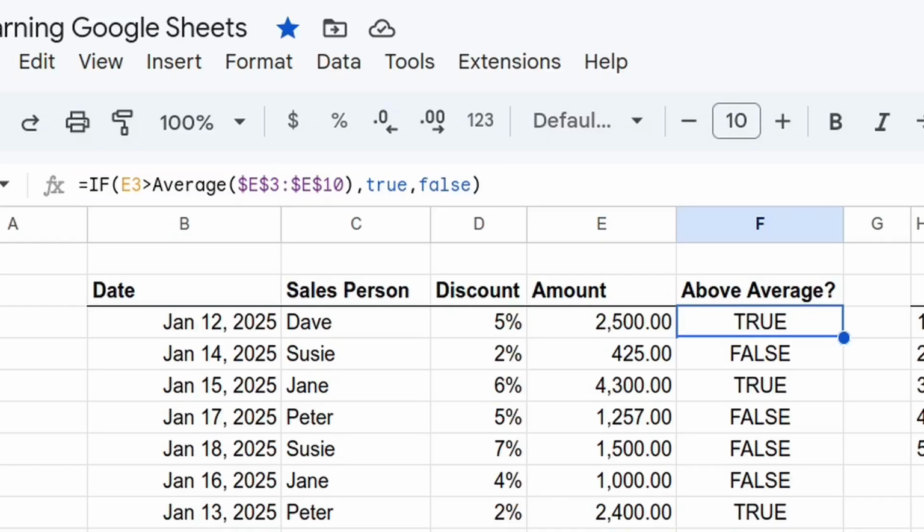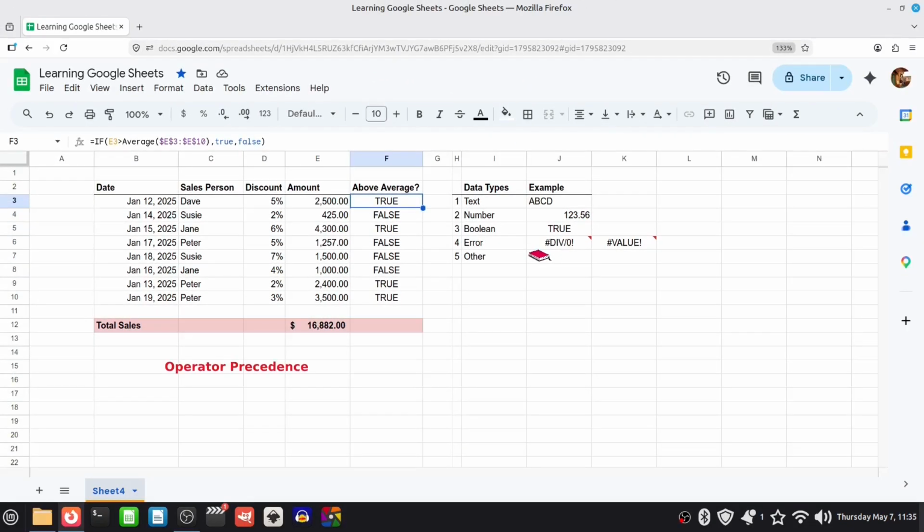A formula can have numbers, text, boolean, functions, operators, and reference to other ranges. It calculates based on precedence, mathematical rules, and rules of logic. This formula says if value in cell E3 is greater than the average of values in range E3 to E10, then give me a true, otherwise give me a false. And since 2500 is greater than the average, which is 2110, it returns true.